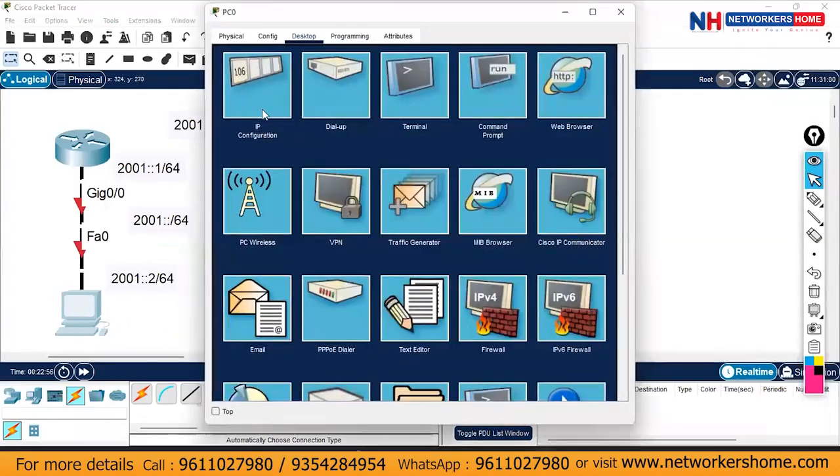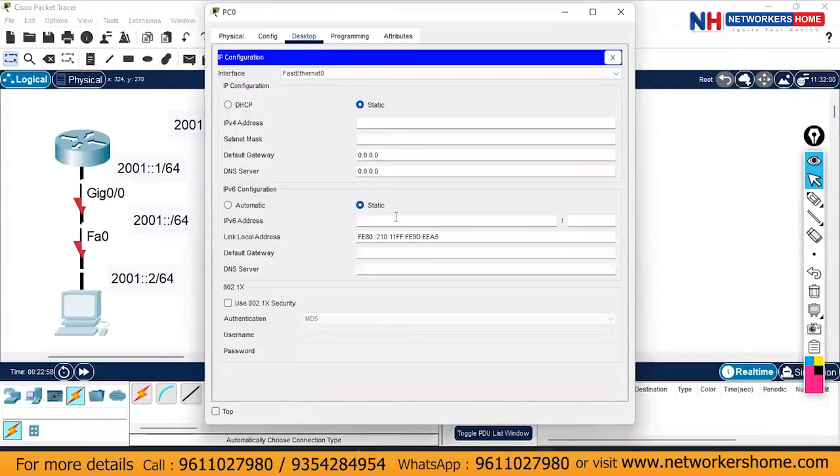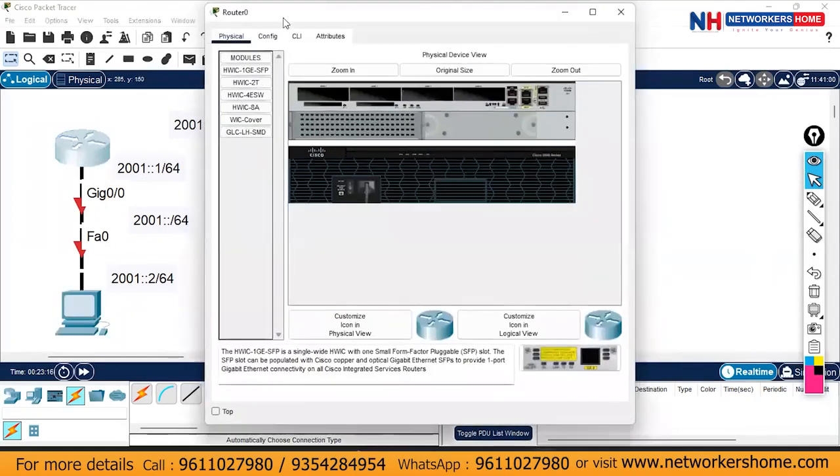So now assign the IP addresses. Go to the PC. All you have to do is 2001:2 and say 64. IP address assigned. And the router IP we can give in the default gateway. So 2001:1. That's it.